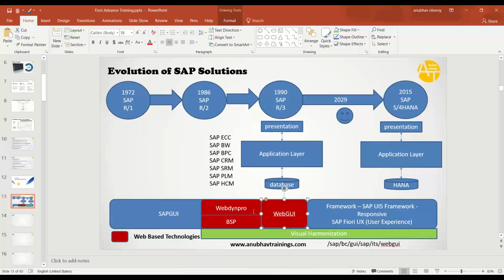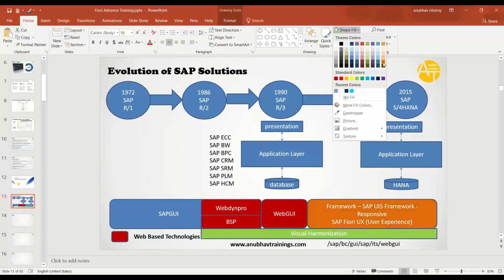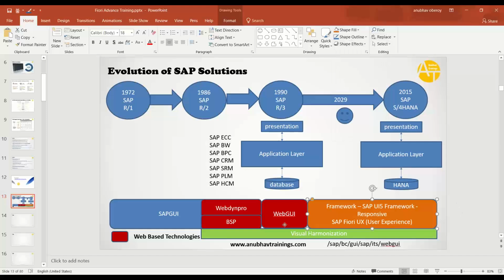Okay, so the moral of the story is there are predominantly four technologies which give you the capability to run in the browser on the internet. Out of these, only Fiori is capable of auto-adapting according to the device. The other three technologies run in a web browser, but they don't have the capability to run on mobile devices. Yet if you are using a desktop, to give you a consistent, coherent look and feel, SAP ran a project called visual harmonization, which gives you the same look and feel.